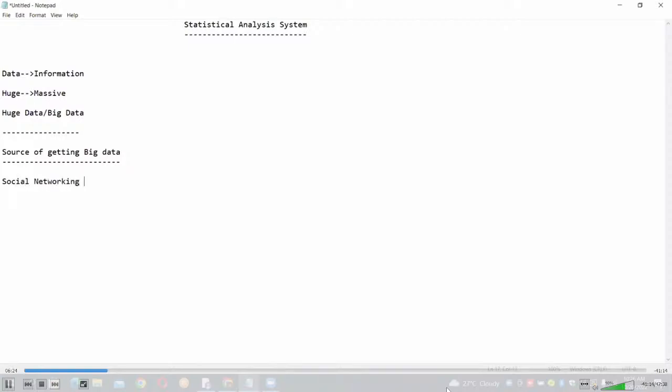Social networking sites. We get the data from where? From the social networking sites. So what are social networking sites, guys? You don't know the social networking sites? Every one of us is using them.